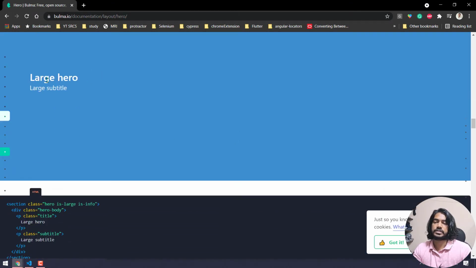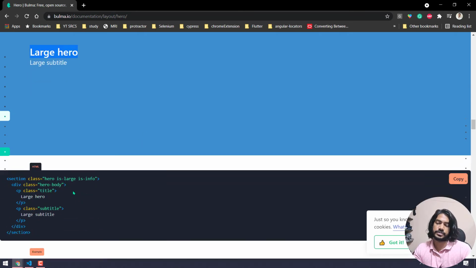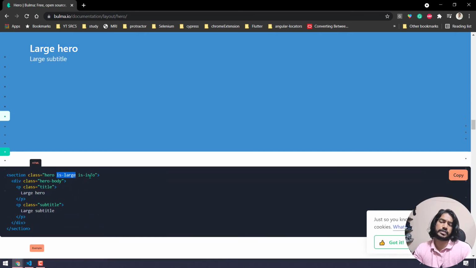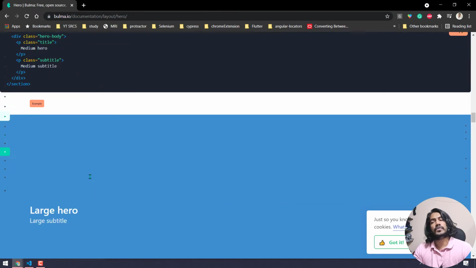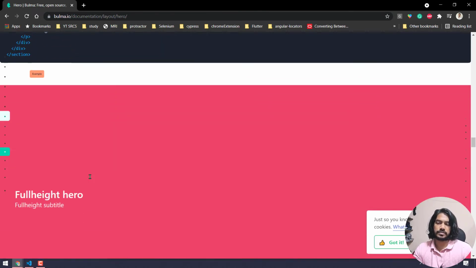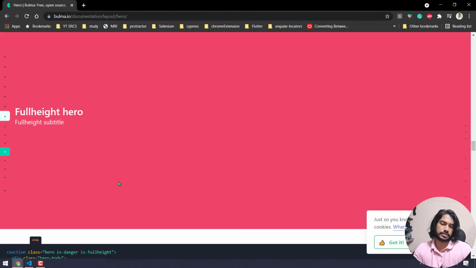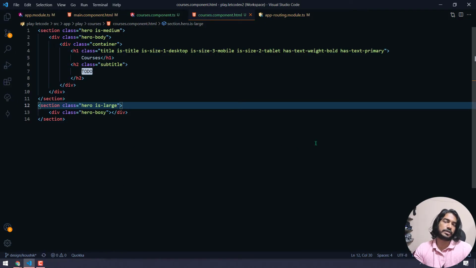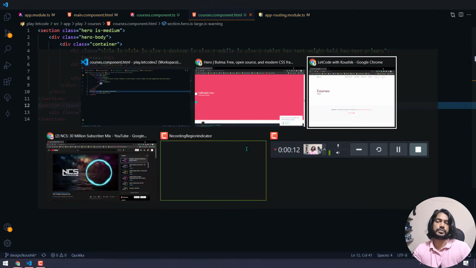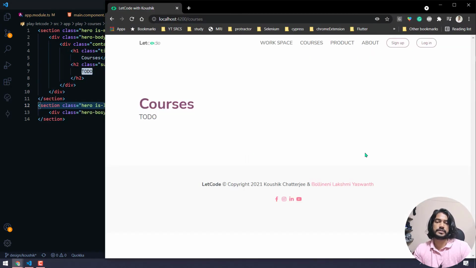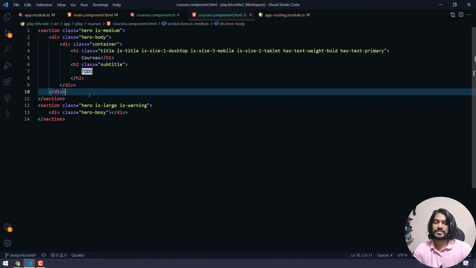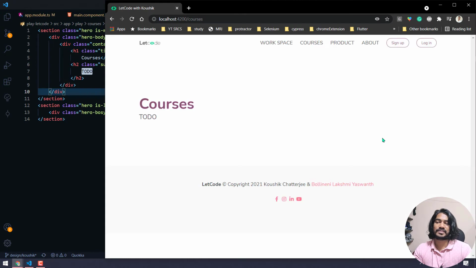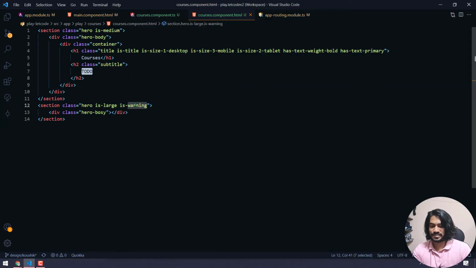So here you can see it's large. Okay, and if you want color you can use info, warning. I don't like those colors. Probably this color I like, but it isn't relevant to this one. Okay, just to show you how it looks, I will say is warning. So here you can see nothing is updated. Why? I don't know. Let me save one more time. Okay, it's info.